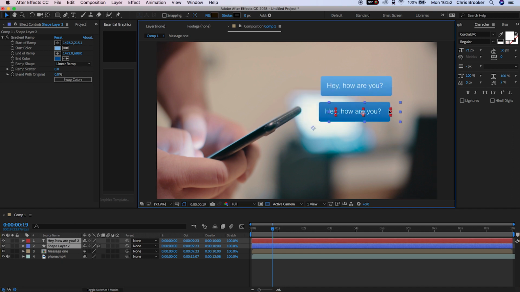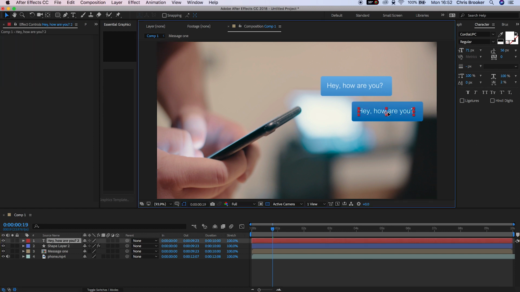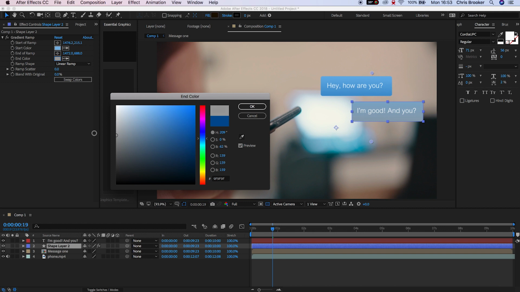So now that we've isolated the first message, we can go and edit the second message. So we're going to go into the text layer and amend this message. So type out your response. In my example, that is, "I'm good, and you?" And now we need to change the color of this message box. So with iPhone's iMessage, it's blue for the first message and it's gray for the next message.